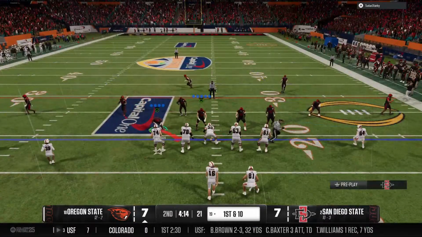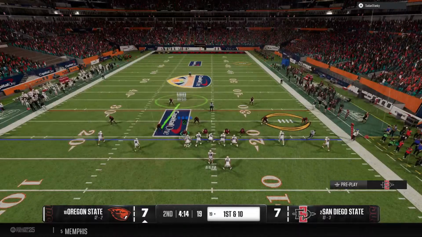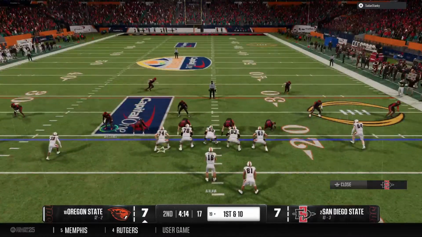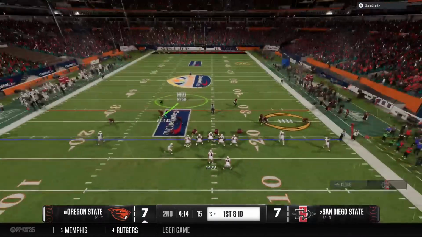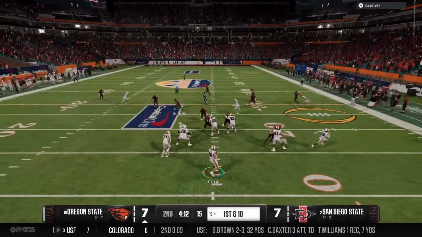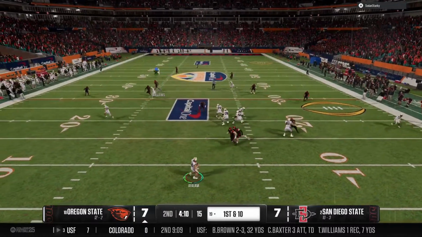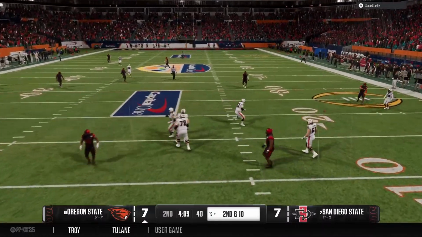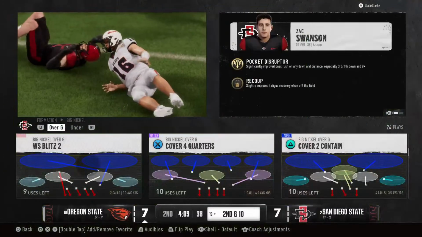Oregon State's offense trots back out on the field. They punched it in the last possession. Can they do it again, or will this defense make some adjustments to get a stop? The pocket breaking down. And he's hit right as he throws it.